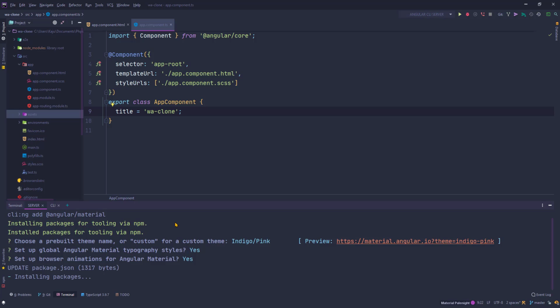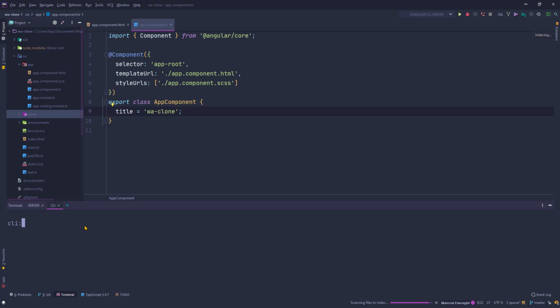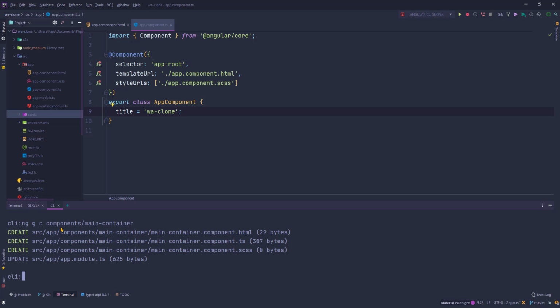So just wait for a few seconds, and while it's doing that, I'm going to switch to a different tab here, and we'll generate a few components that I will be using throughout the app. I'll use the Angular CLI to do that. I'll type ng g c to generate components. You can refer to the Angular docs to get all these commands and the aliases. I'll put the components in a components folder. The first one will be main container, that will hold the entire app. It's our main container. It's created.